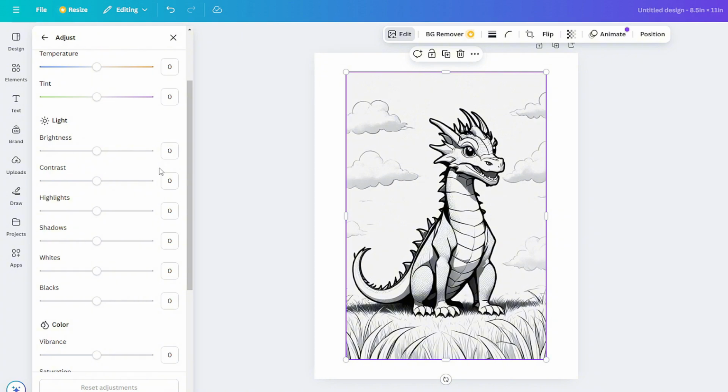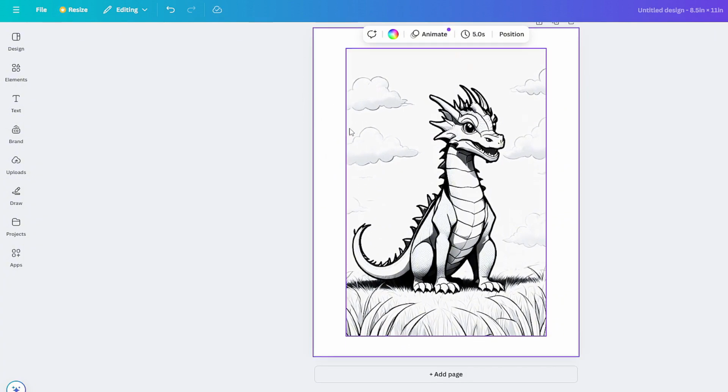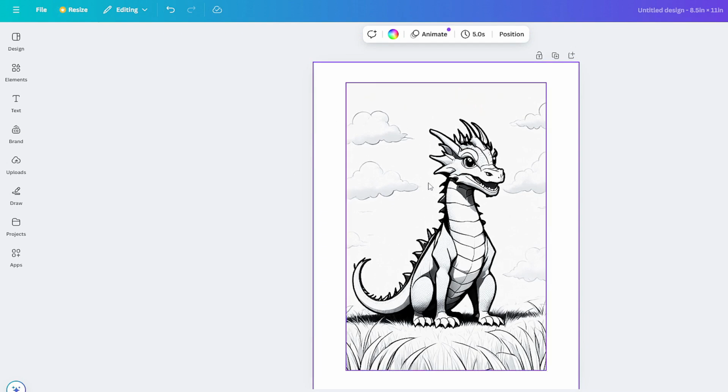Okay, and the first thing we're gonna do is to increase the contrast, because when we increase the contrast, you can see that the image will become more black and white. You see this? It removes the colors between black and whites and leaves black and whites only. So let me just increase contrast even to 100%. So you can see that clearly our white background is now less different from our coloring page.